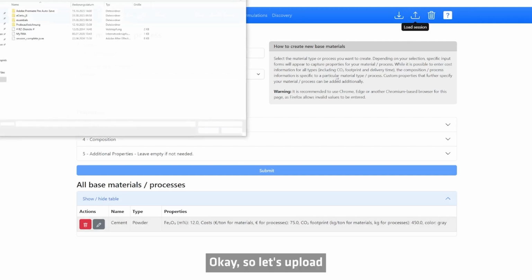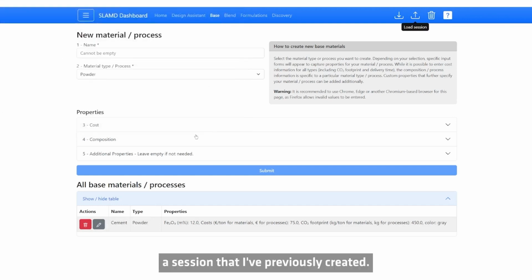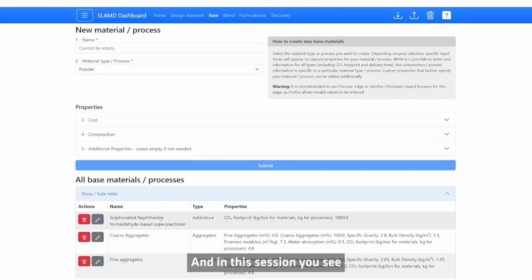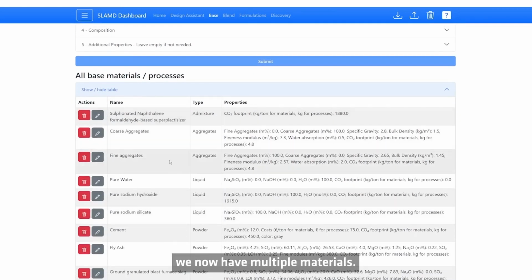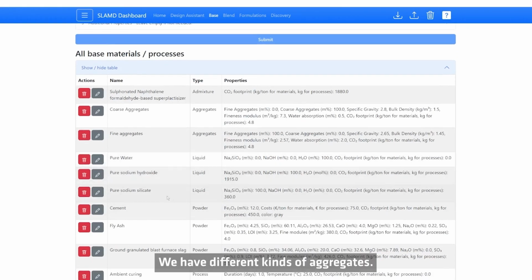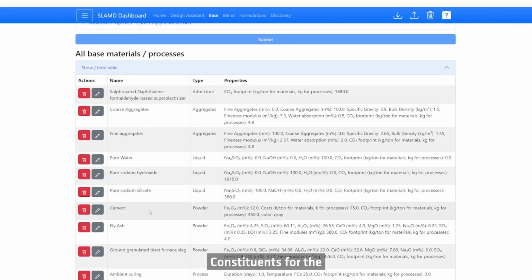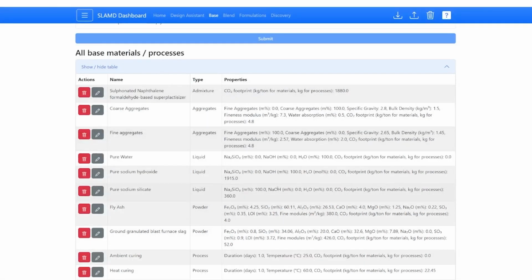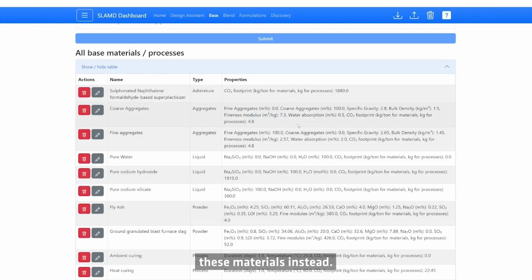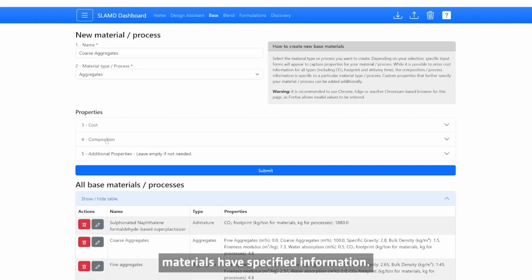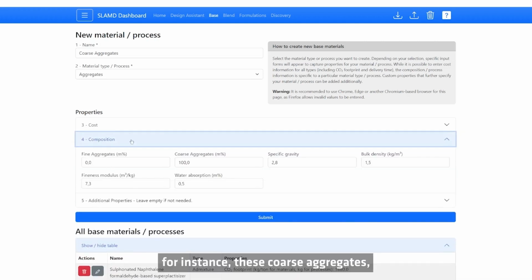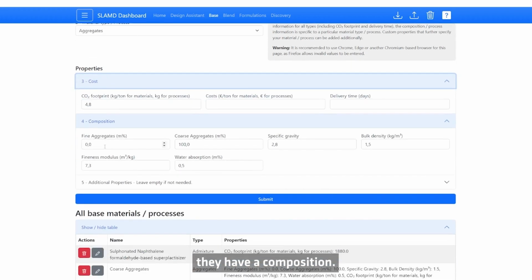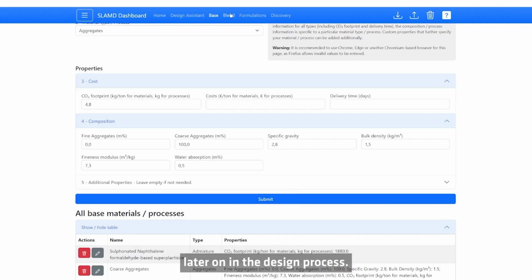Okay, so let's upload a session that I've previously created. And in this session, you see we now have multiple materials. There is an admixture, we have different kinds of aggregates, water constituents for the activator liquid, powders, and so forth. And with these materials, we can now go on in the workflow. Let's delete cement. We're going to use these materials instead. And what you see is that all of these materials have specified information. For instance, these coarse aggregates, they have a composition. There's a cost attached to these materials. And we will use this information later on in the design process.